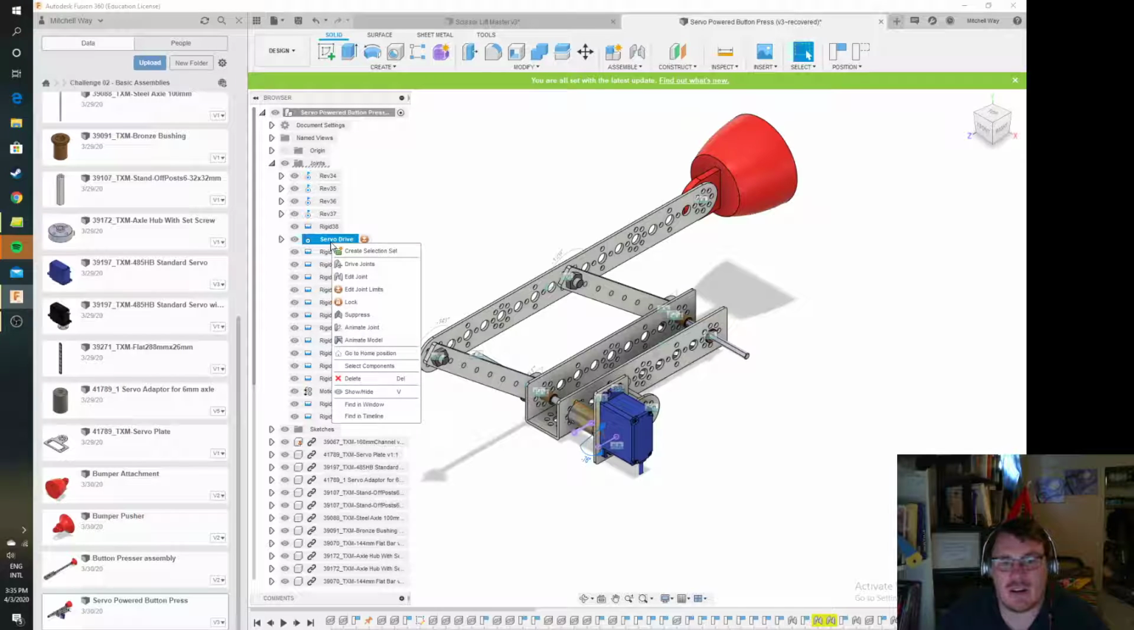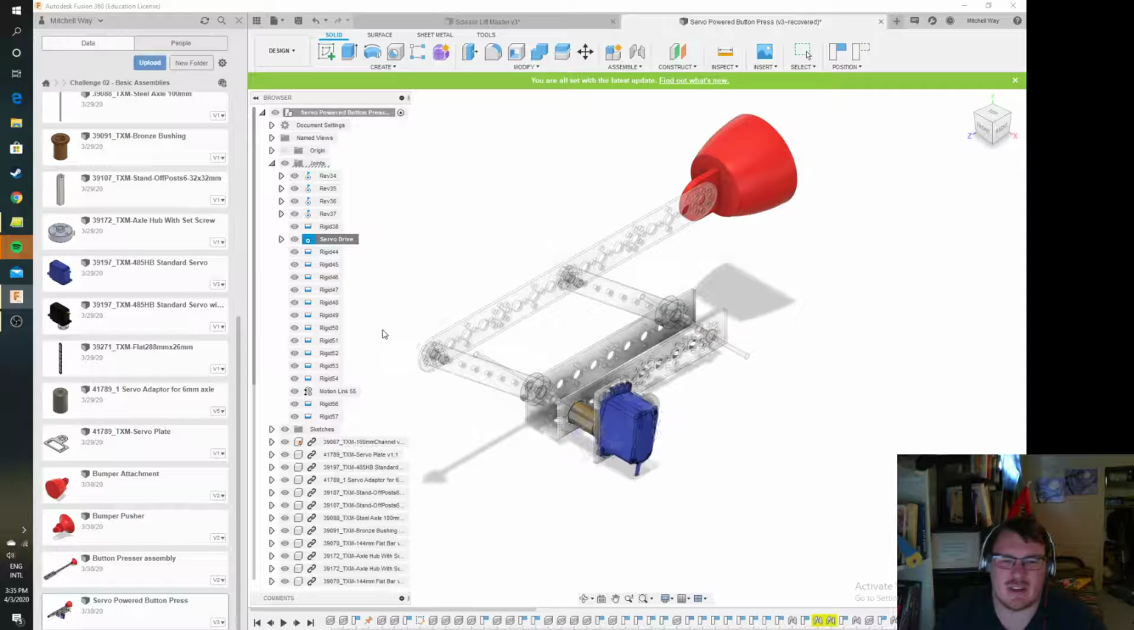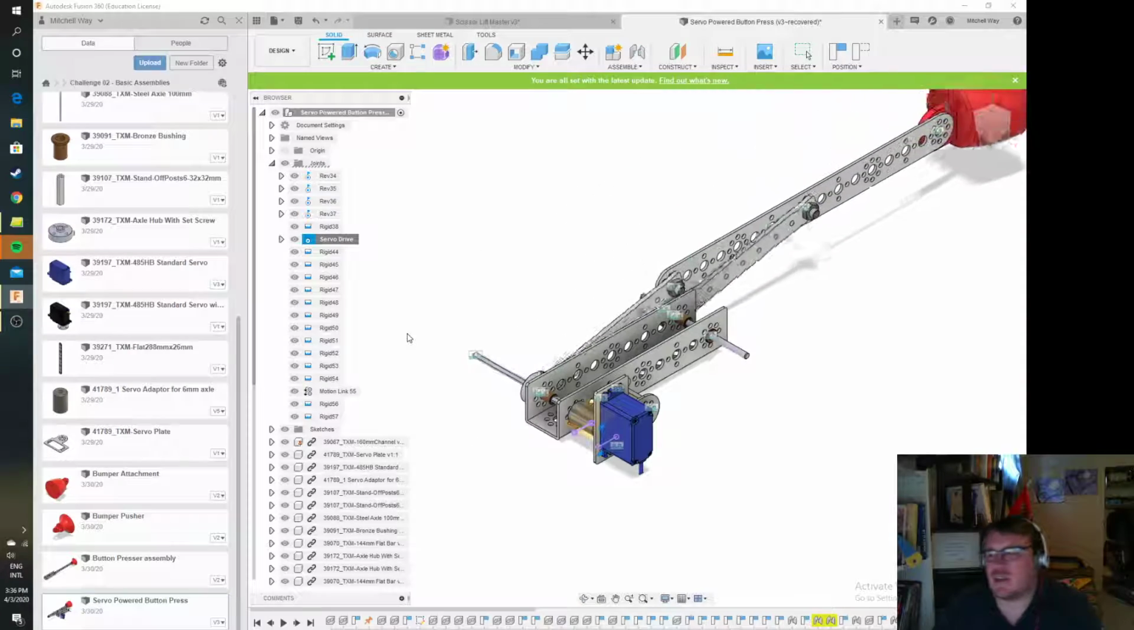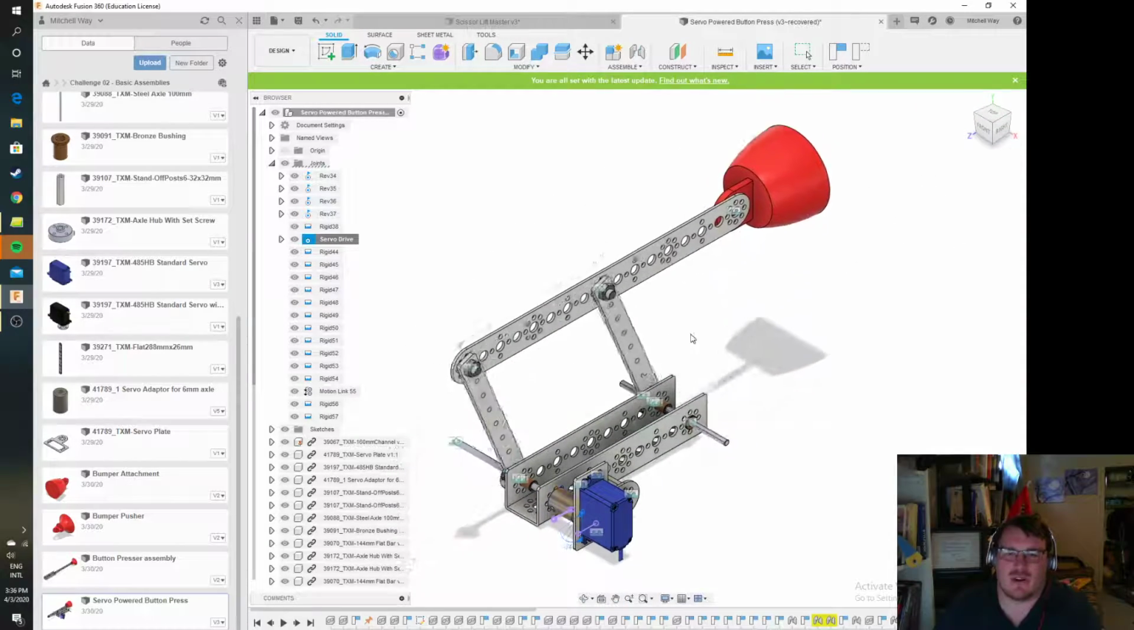From here, I can right click on this, and among other things, including the joint limits like we did in the last video, I have the ability to animate this joint or animate this model. If I animate this joint, it's going to ignore anything that's grounded, so it's just going to spin the servo in place, which isn't really great. But if we press escape here to get back to normal, and then we right click on this and go animate model, it's going to give us a full animation of how this full model works.